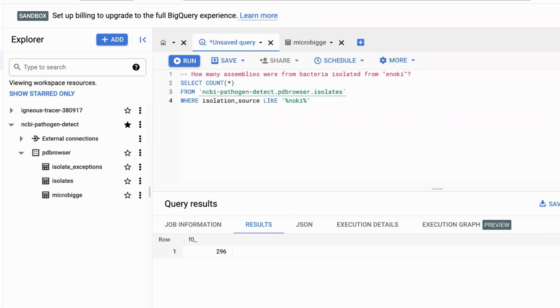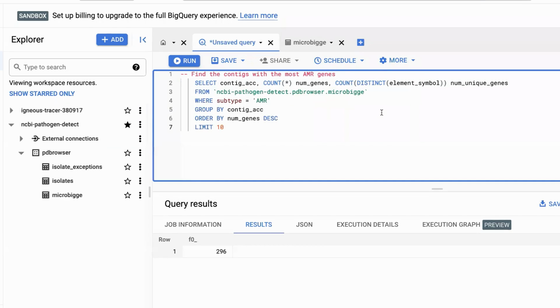So let's look at something a little more complicated. Say we want to find contigs that have a lot of AMR genes. Antimicrobial resistance genes often come on contigs or in plasmids that are transferred between bacteria, and they can be really nasty. So let's just say we wanted to identify the ones that were kind of the worst, the really bad ones. So here we're going to identify the contigs with the most AMR genes.